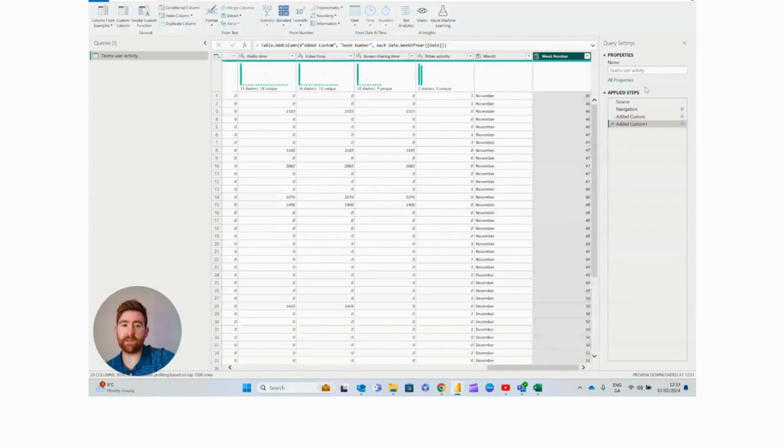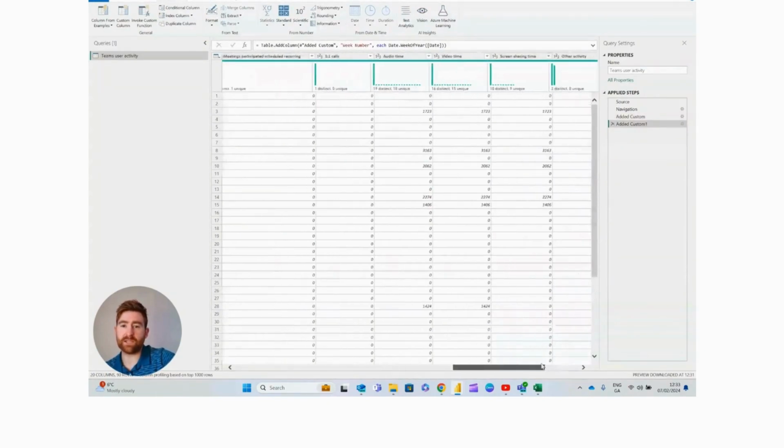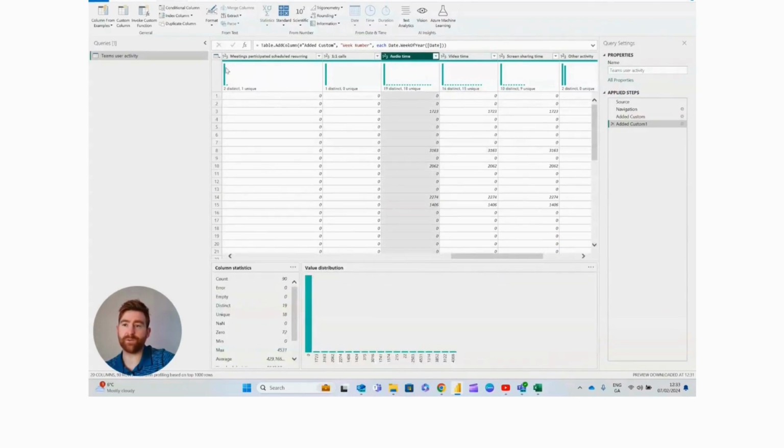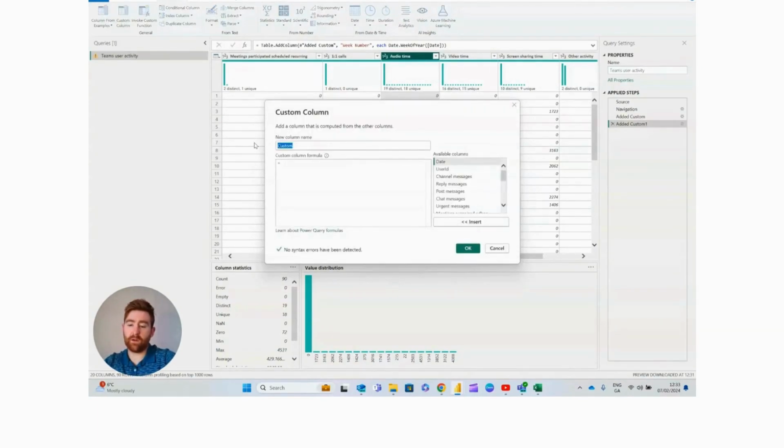Okay. Next thing that we want to do is transform this into minutes. Now, this is seconds, and I know it's seconds, and I'll prove it in a second. What we're going to do is go to the audio time, which is the one we're going to use. And we're going to again add a custom column, and we're going to call this audio time min. We're going to click on the audio time column, and we forgot to put in before that, so for each row we're going to say each, and we're just going to divide it by 60. And that should give us the minutes.